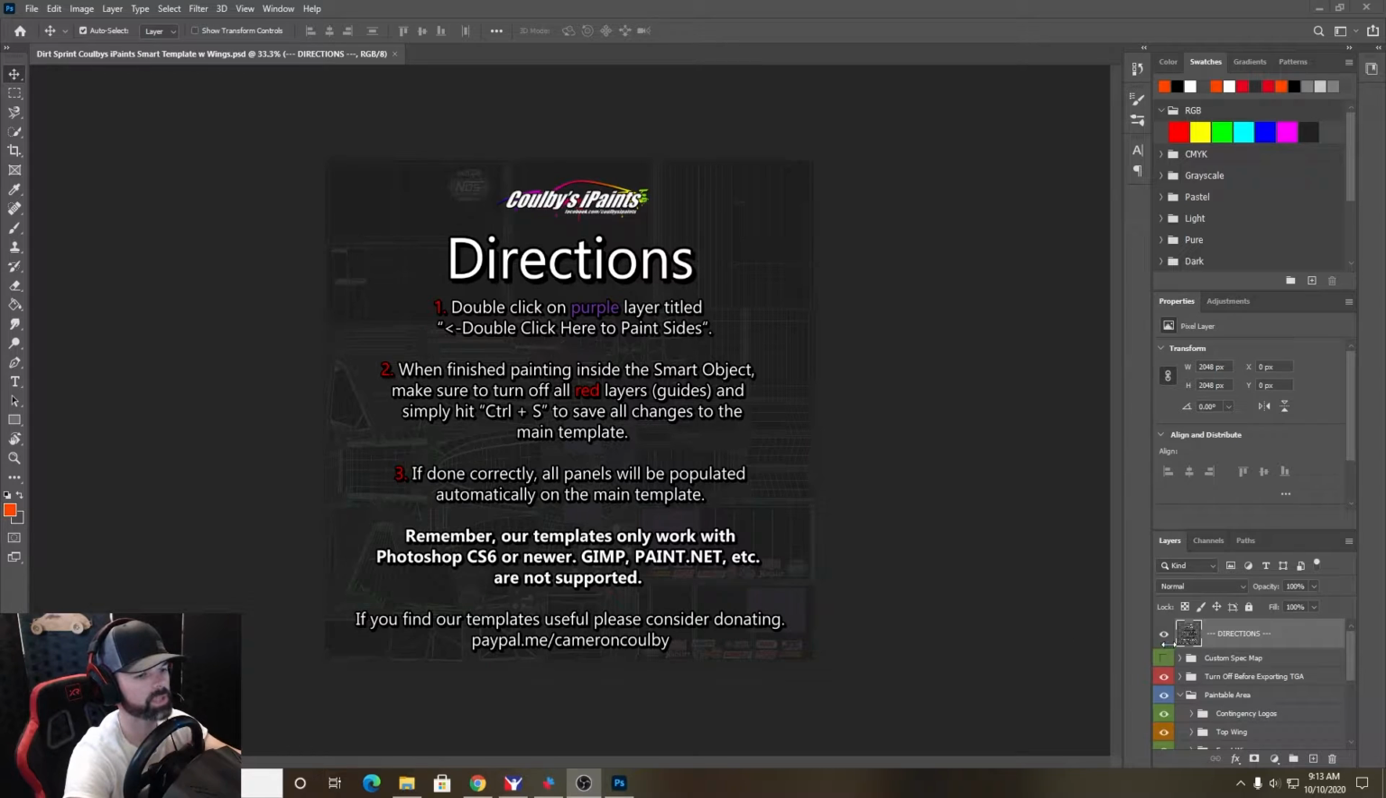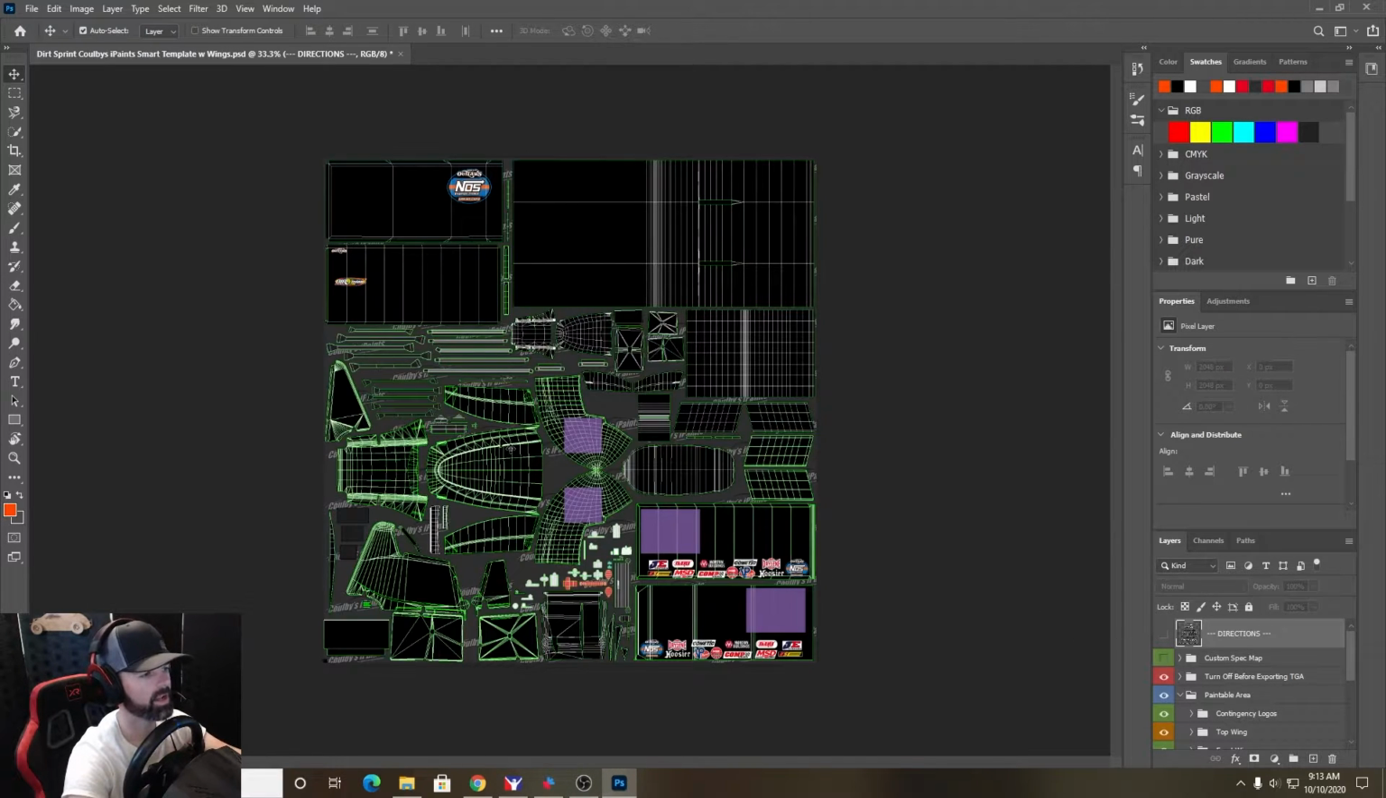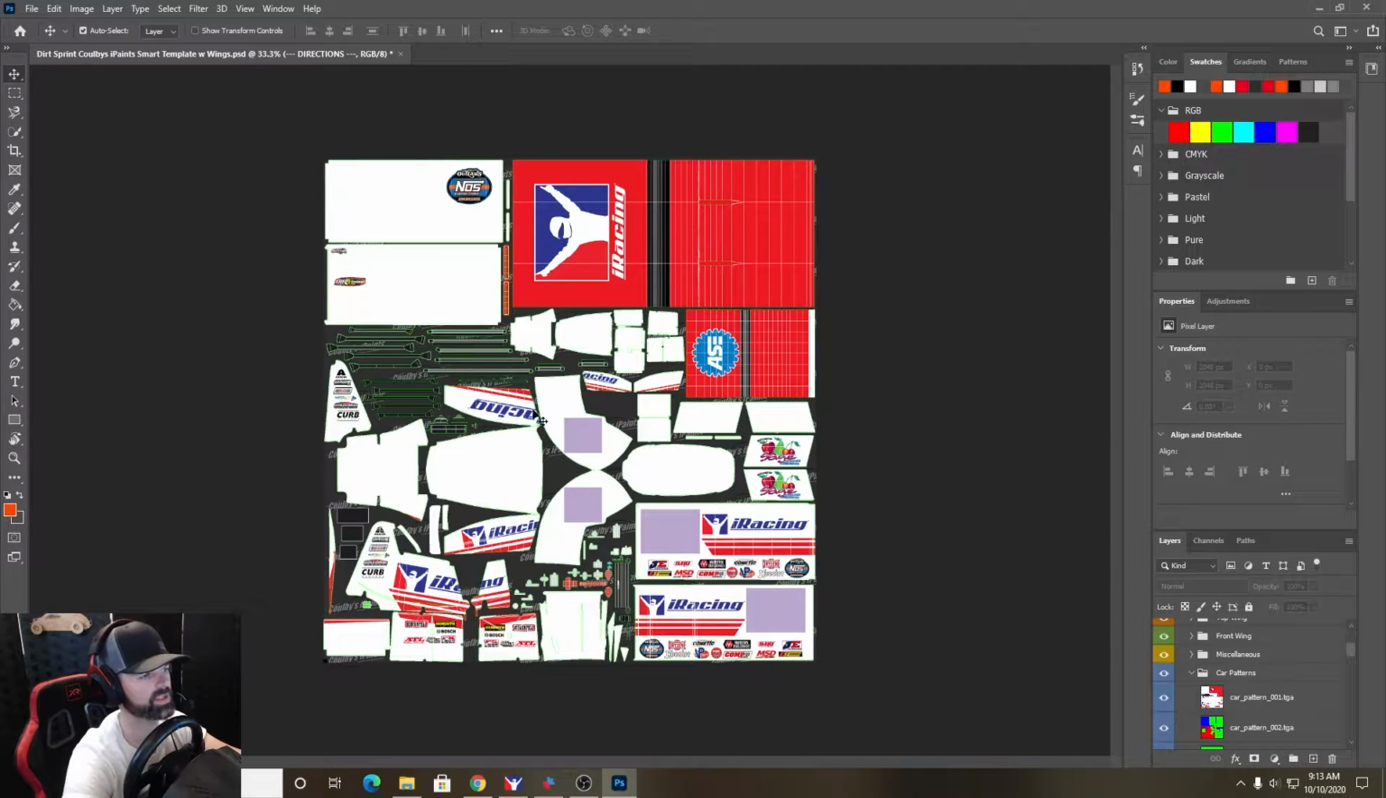So remember what we were talking about, right? Trying to line all this stuff up. If we look at just this example, the car patterns here, take a look at the iRacing one. Look at the body pieces, right? Trying to get this piece to line up with this piece and this piece. And look, you got this up here and this over here. Trying to get all this stuff to line up is incredibly difficult.